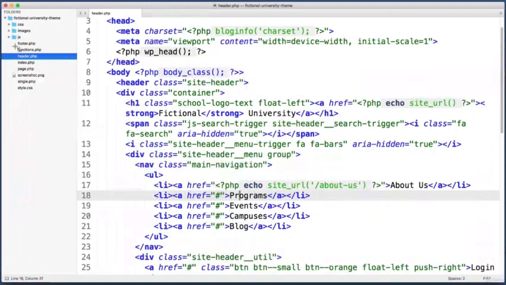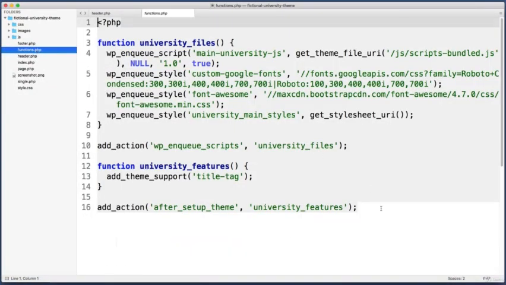If we look down towards the bottom of this file, you'll remember that we've already created a function named university_features, and on this line, we've told WordPress to call or run that function during the after_setup_theme event or hook. Now, when you want to add new menu locations to a theme, this is the event or hook that you want to hook onto. So cool, we've already got a function tacked onto that.